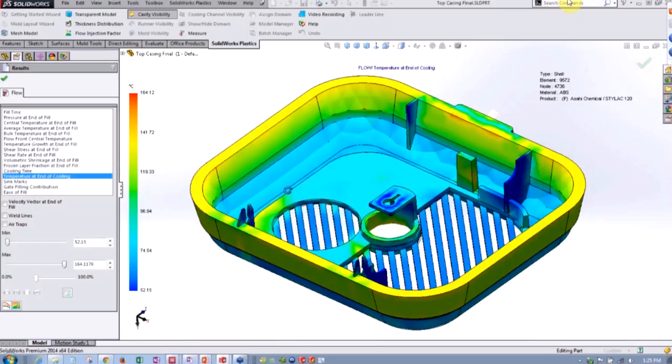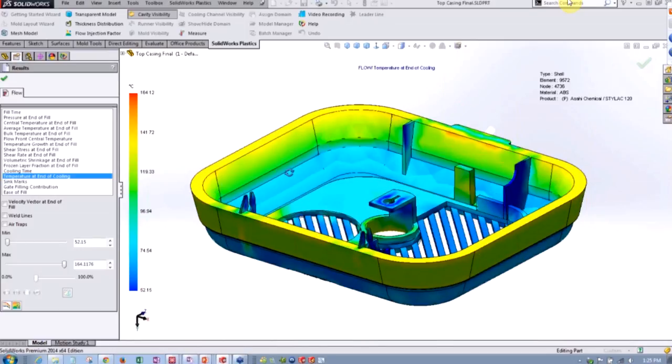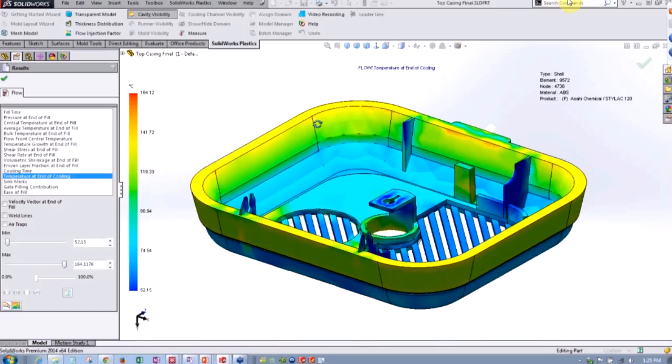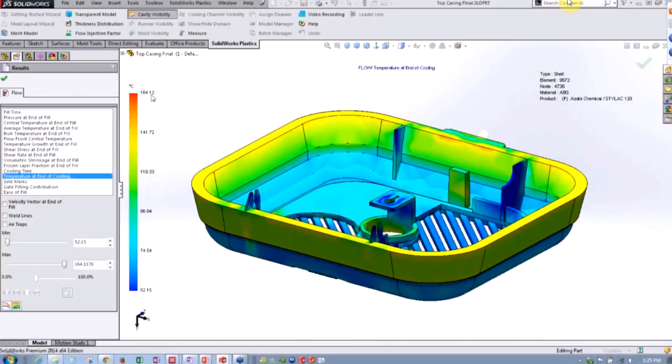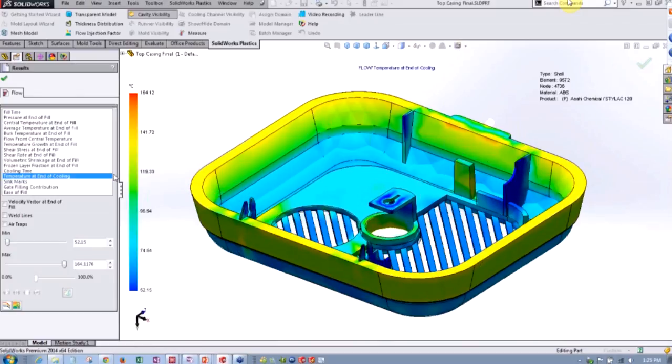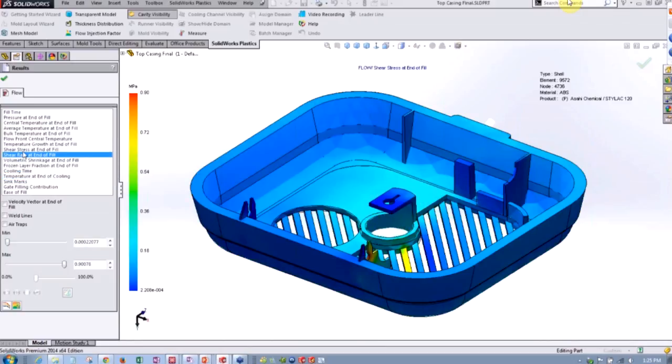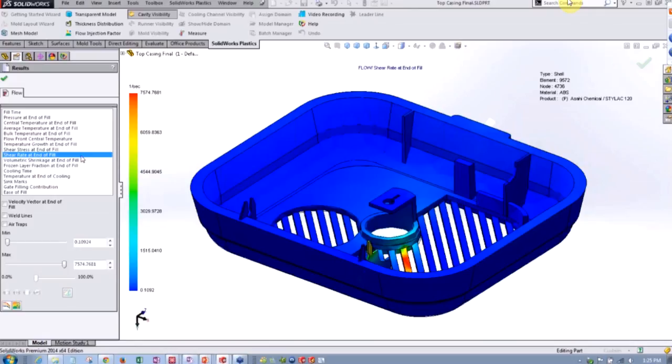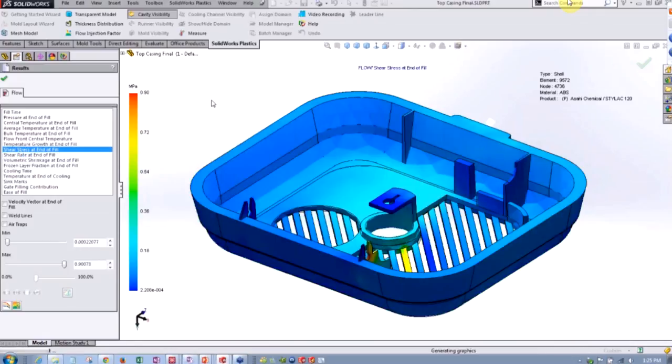So we can also see temperature at end of cooling. Since we have a lot of thick material, this is going to take a good bit of time to cool, and I'm going to have a pretty high temperature at the end of everything. We got a lot of thick material there. Things like shear stress and shear rate are going to affect any surface defects that might happen. We want to try and keep shear stress and shear rate at a lower value.